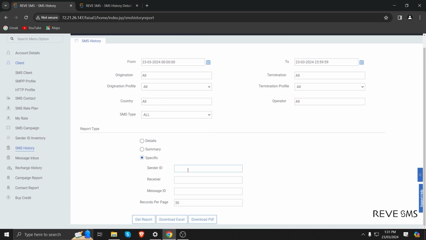But if you want to check the status of a specific SMS, so you have to choose specific. Here you can filter it by sender ID or the receiver number or the message ID. Every SMS is granted a specific or unique message ID by the SMS switch. So you can search by that message ID and see the status of that specific SMS.